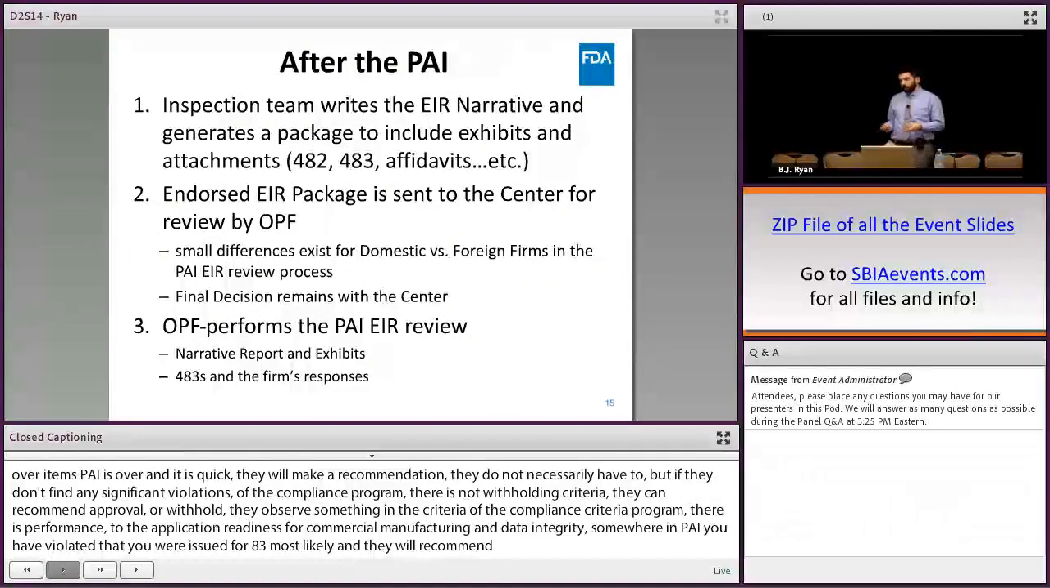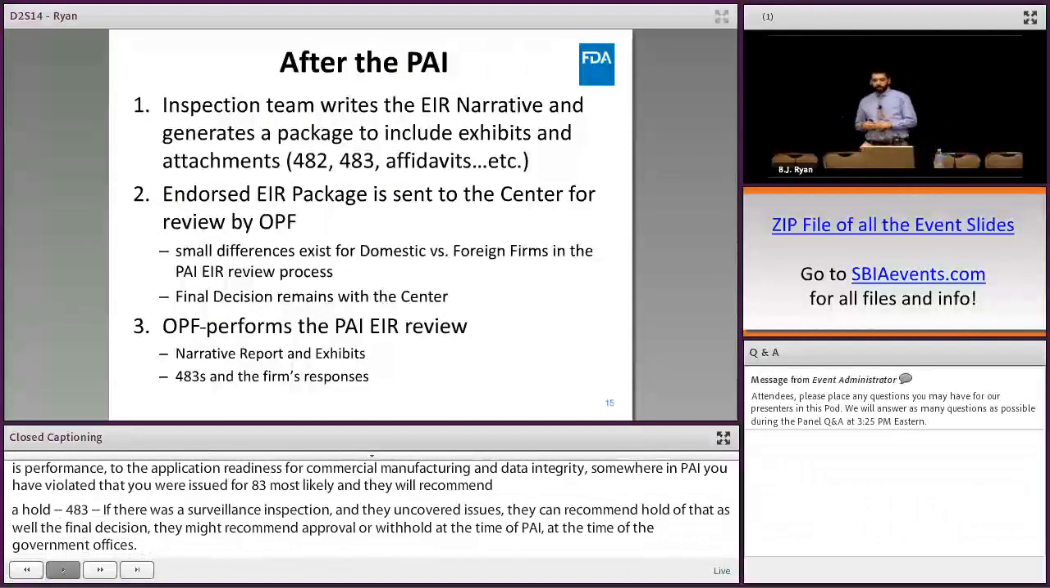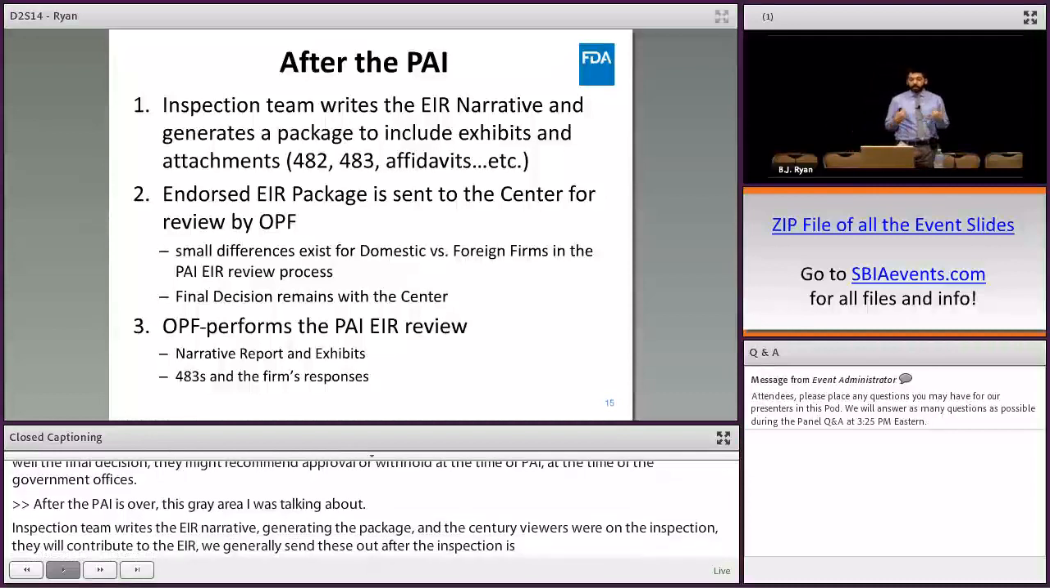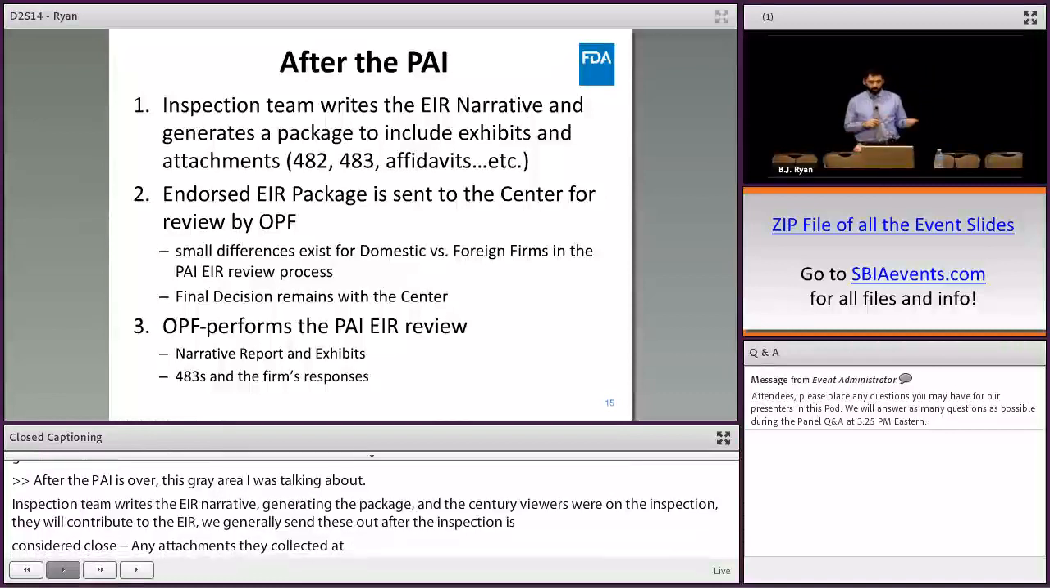So after the PAI is over, this is this gray area that I was talking about, the inspection team writes the EIR narrative. They generate the package. If center reviewers were on the inspection too, they'll contribute to the EIR. Some of you might have received EIRs. We generally send them out after the inspection is considered closed. It's called an FMD 145. They'll include the exhibits, any of the attachments that they collected, any of the 483s they issued. That endorsed package is sent to the center. There's some small differences between domestic and foreign firms, and I'll get to that in a later slide.